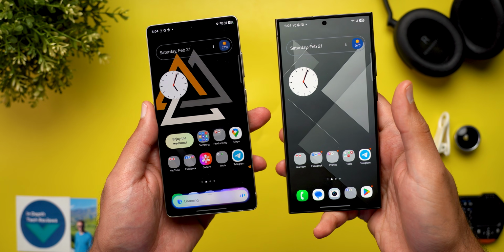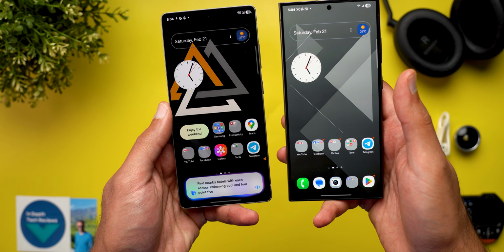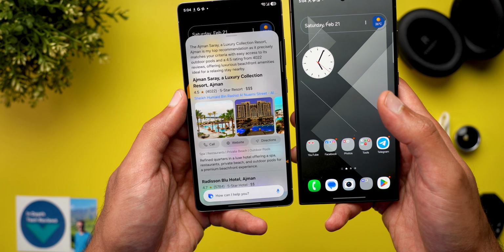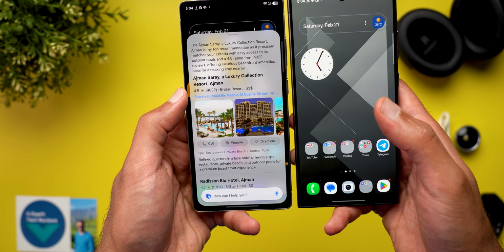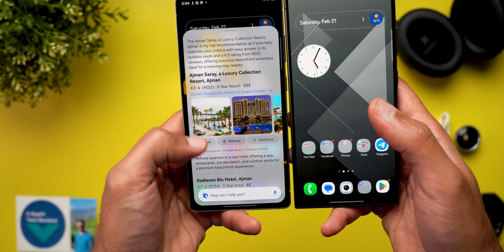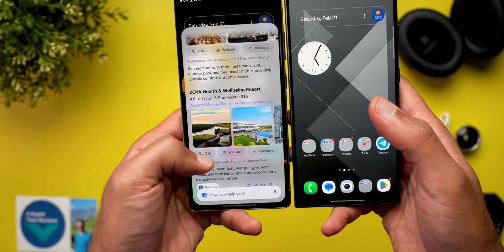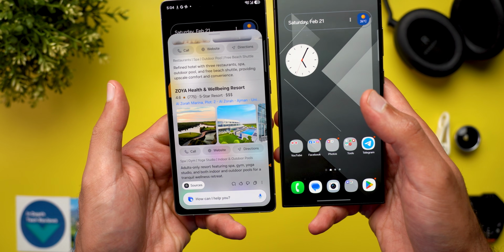Find nearby hotels with beach access, swimming pool, and 4.5 rating. So here are the results. It got me the first option with 4.5 star. It has private beach access and swimming pool, so it matches the criteria. Same as this one, and pretty much all of them match the criteria.